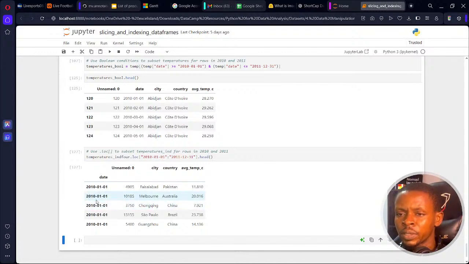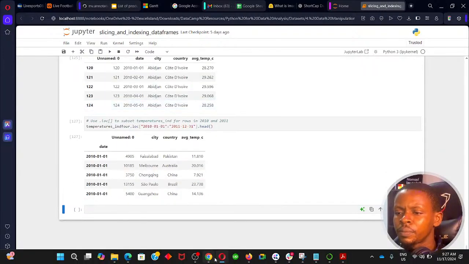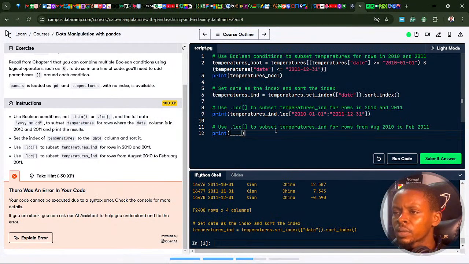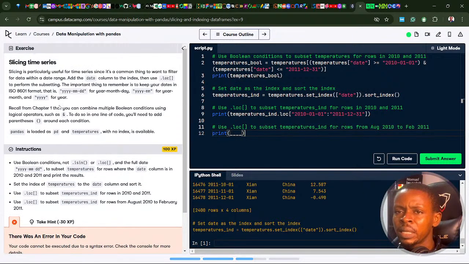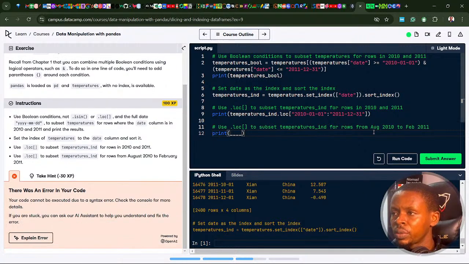So the date is the starting point here. It says use loc to subset temperatures for rows from August 2010 to February 2011. Now we actually mention just the month and year, the year and the month alone. Let's see. So I'm mentioning the whole year. I could just mention year and months.